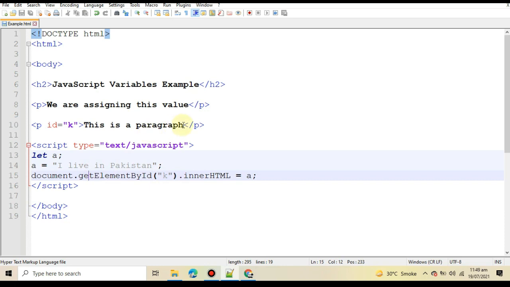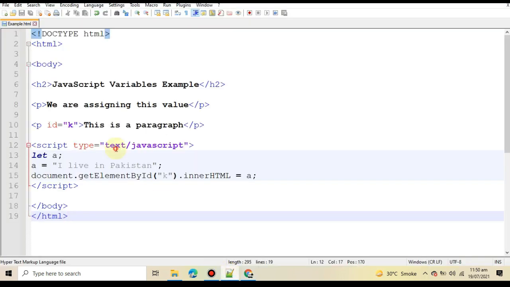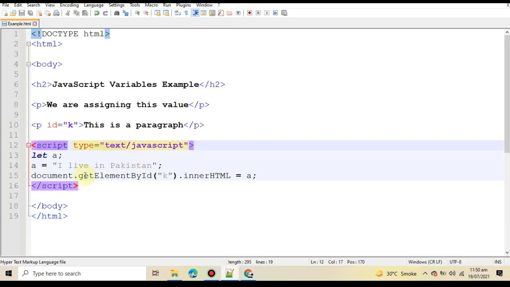Instead of this text, the value in A will be displayed, and the text will be written instead. Let's check it. Go to the browser, refresh the page, and here you can see the result. Now A has a value that is of text type. Similarly, we can do any operations using variables.